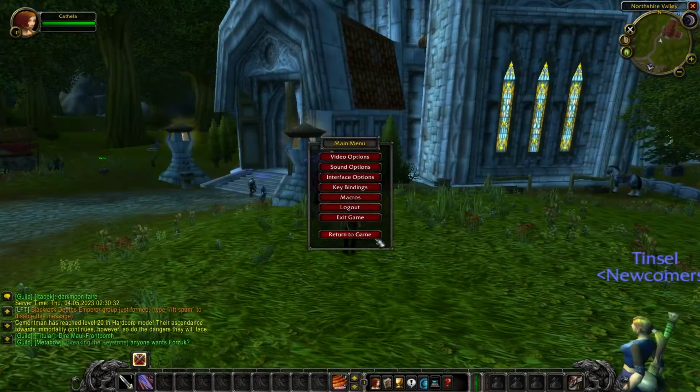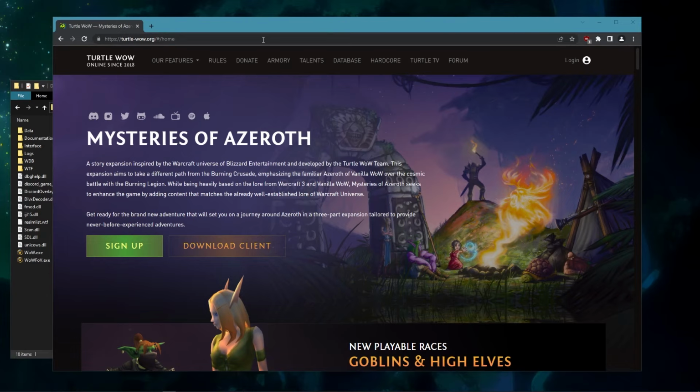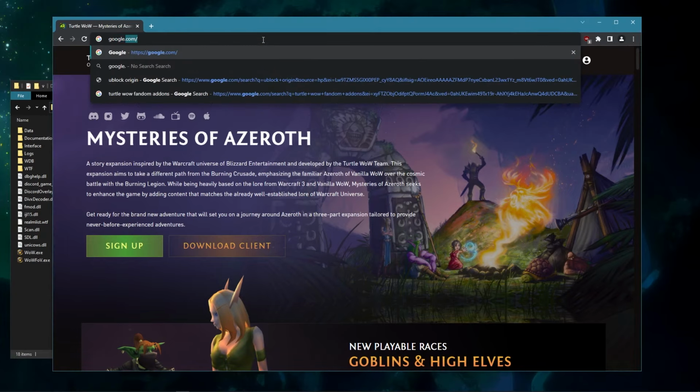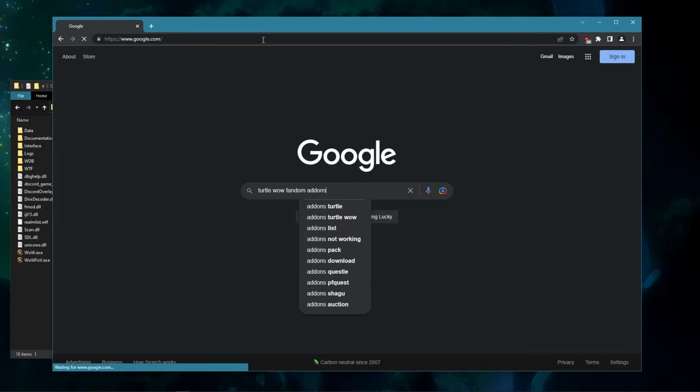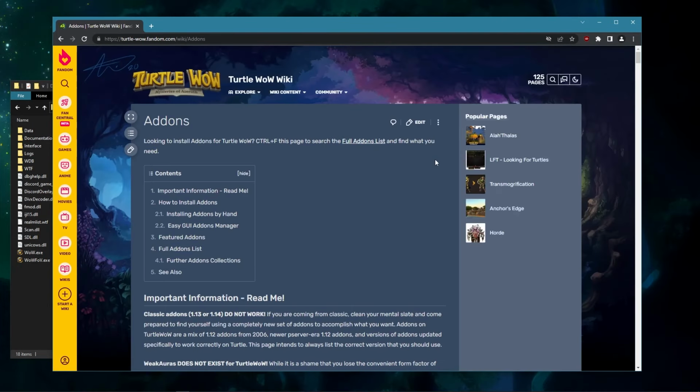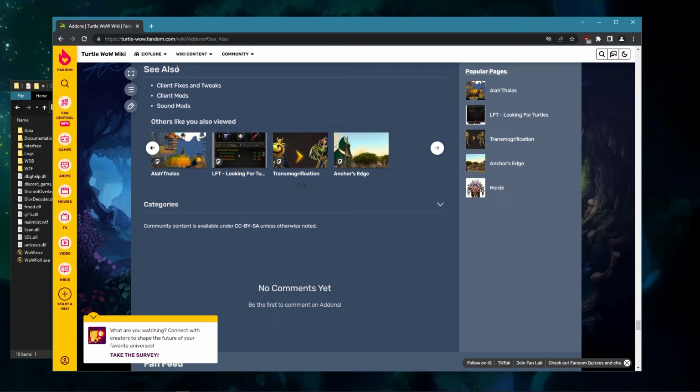The game and we can move on to installing some modifications. The community has made a great database of mods and add-ons that work for Turtle WoW. Let's head there. Just gonna search for Turtle WoW fandom add-ons. There we go. Head to the bottom of this page and click the Client Fixes and Tweaks link.